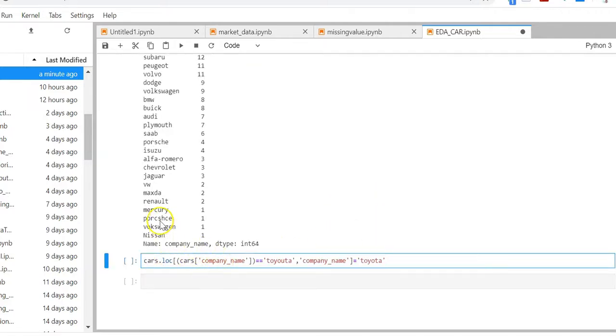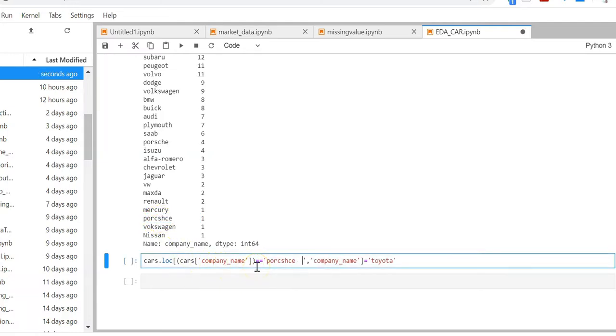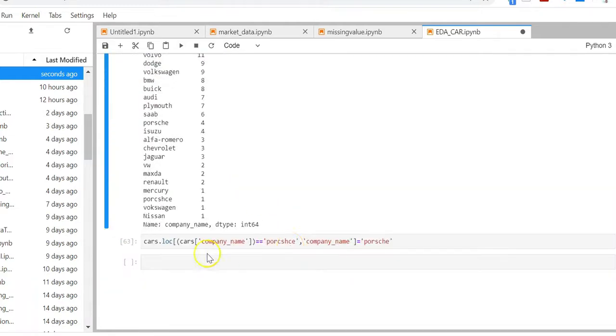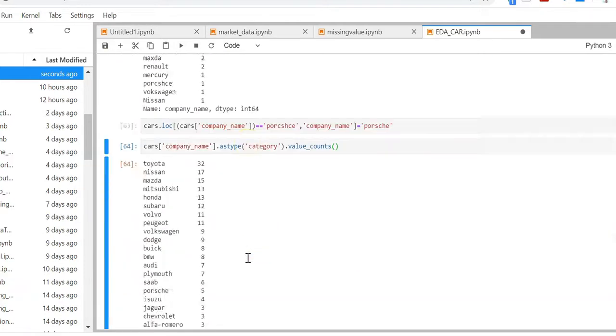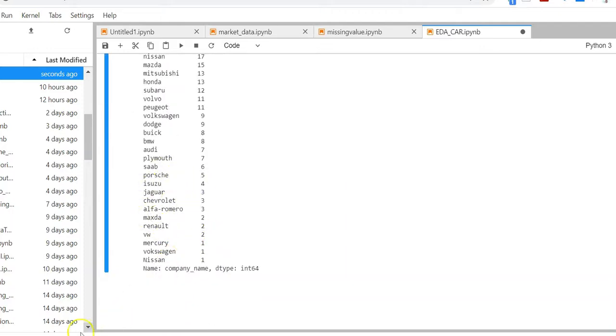Let me change Porsche. The Porsche spelling is wrong here, so we just put the Porsche, and then the correct spelling is this one. If you look closely, here we have PORC, and then here we have PORS. So I'll just replace it, and then I will re-execute this to find out if there is more than one Porsche. So I have one Porsche here, and there is no other Porsche.